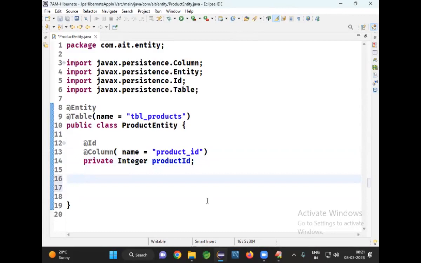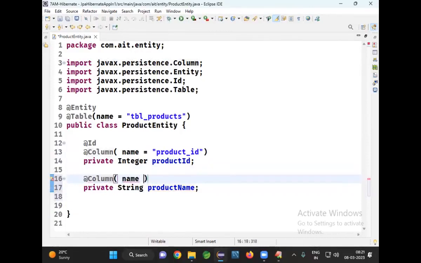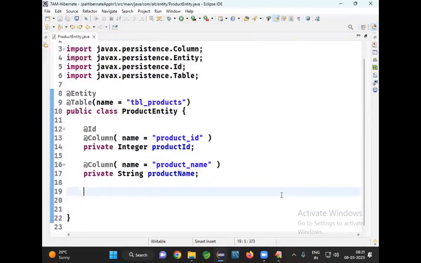Next, private String productName, @Column, name equal to product_name. Have you understood now, everyone? Good, nice. So far, what is completed? Product ID and product name.